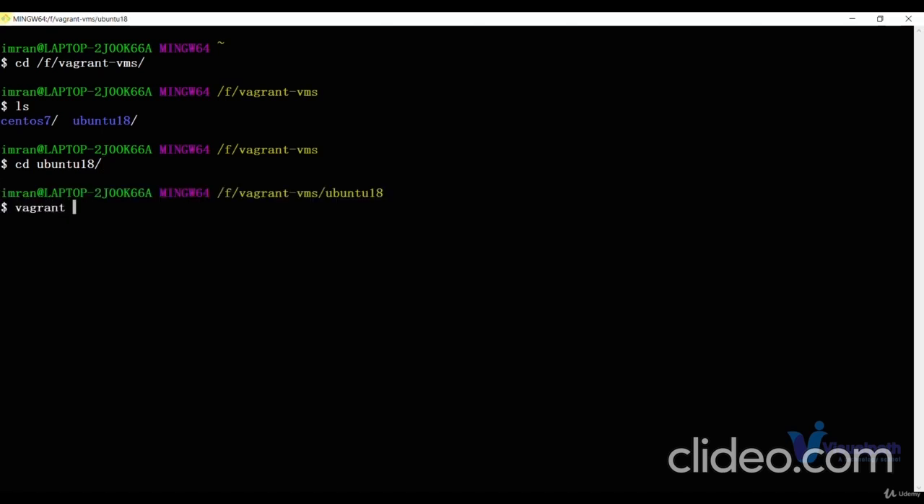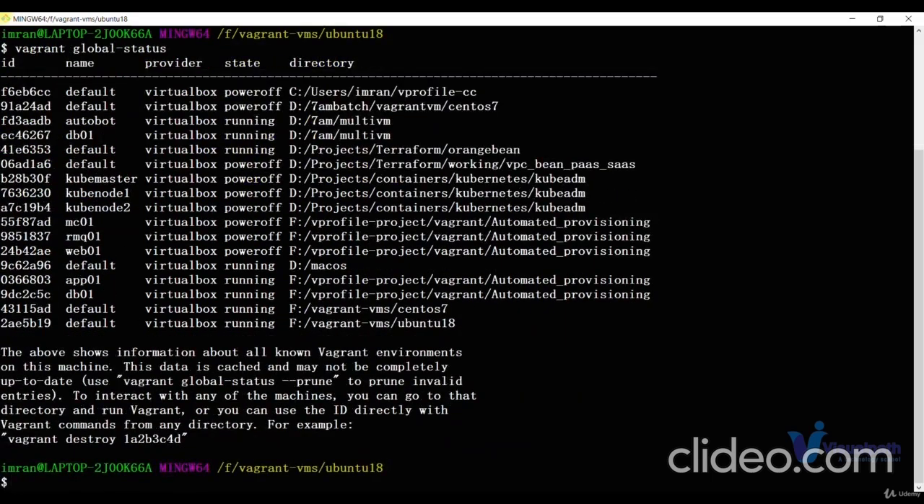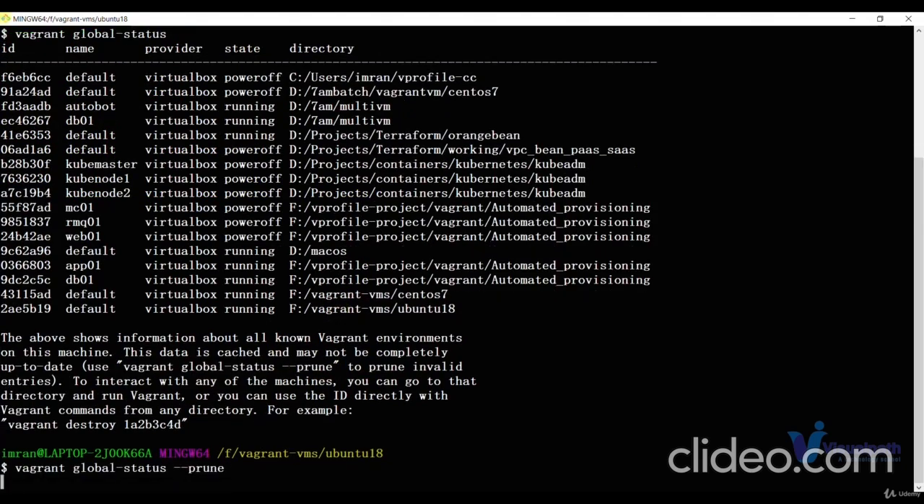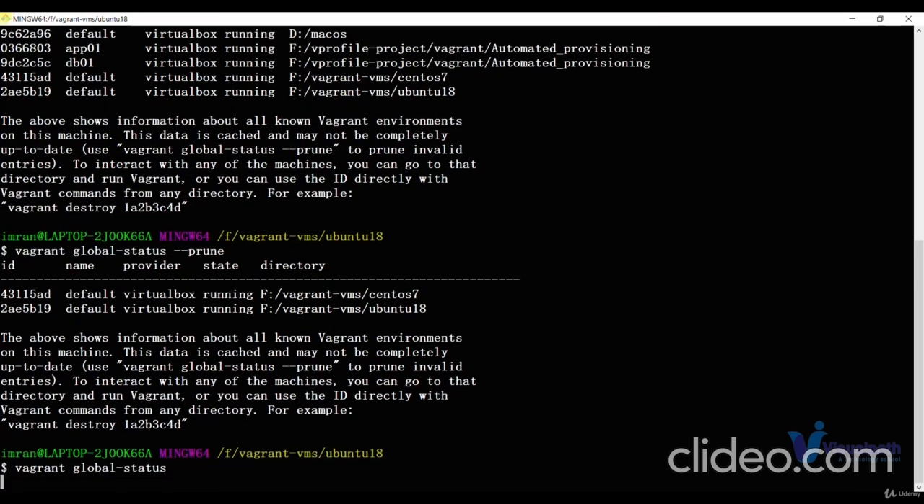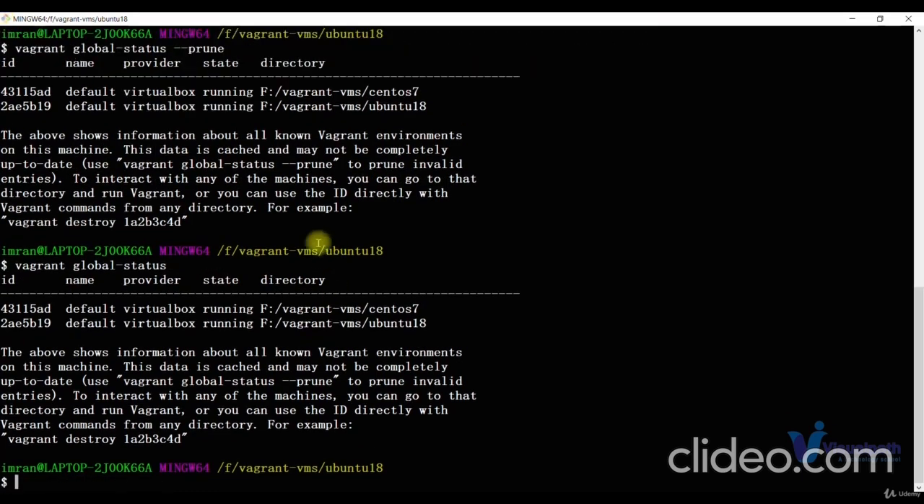There is a command, vagrant global status, to see the status of all the VMs that we have, and it will also show some stale information. So you can run this command to remove old information. Okay, let's run the global status command once again. Now it should show the correct information. We have two virtual machines running with Vagrant, and that's the path.